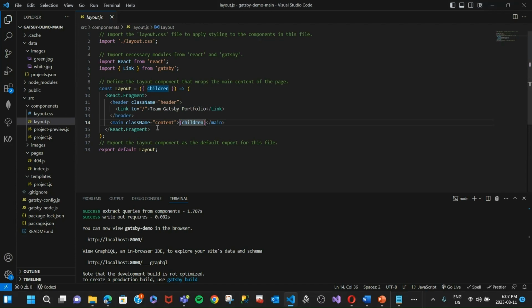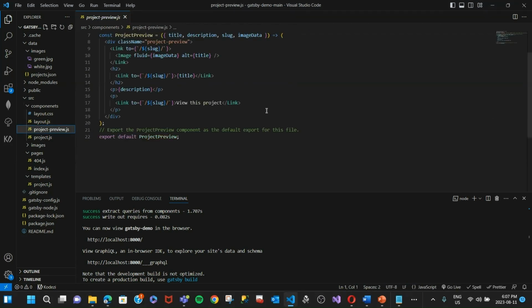Now we can go to our project preview.js file. This is how we are actually going to show our project content. Here we have set a project preview. We have 4 props here: title, description, slug, and image data. We have a div, whose class name is project preview. We're going to add a link to the slug. Here, slug is the address of the page as a prop.